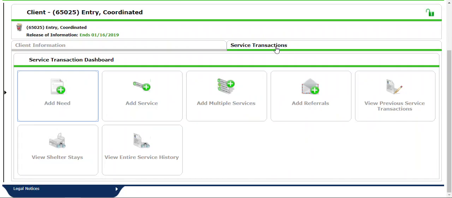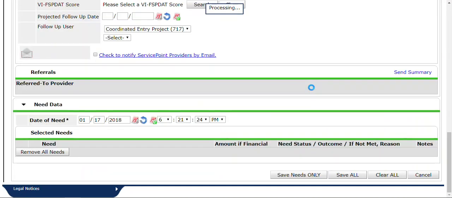Now, if you have any questions about referrals or adding referrals, you can refer to the case management training, which covers referrals in detail. Any additional questions not covered there, or if you have any other concerns, you can always contact the HMIS Help Desk at hmisaz.org and submit a ticket directly to the Help Desk. So for now, we'll just add a referral by clicking the Add Referrals button.